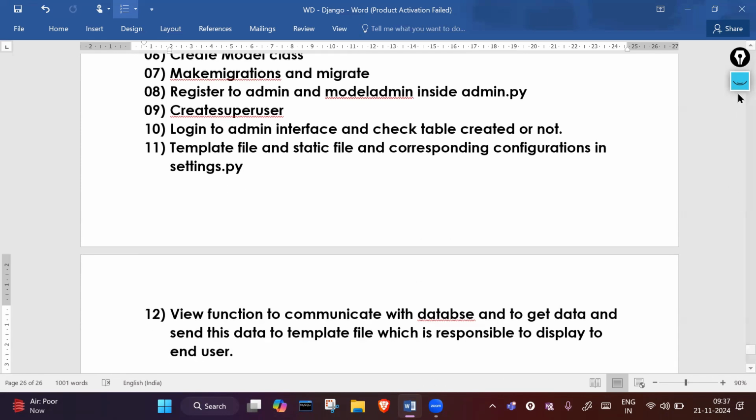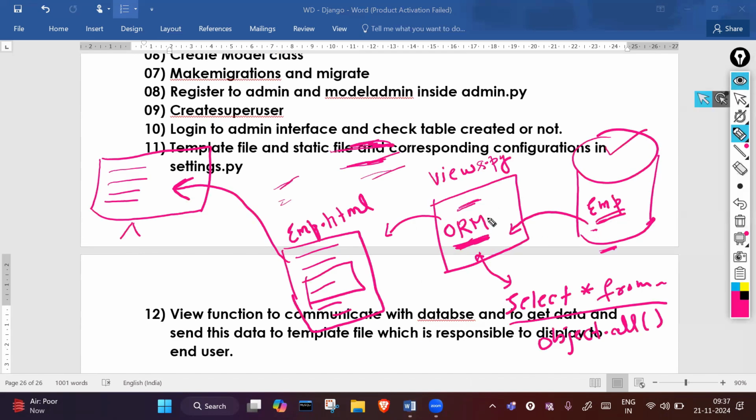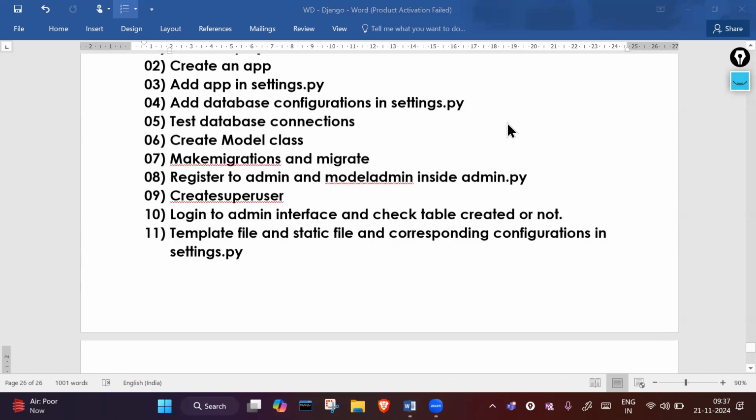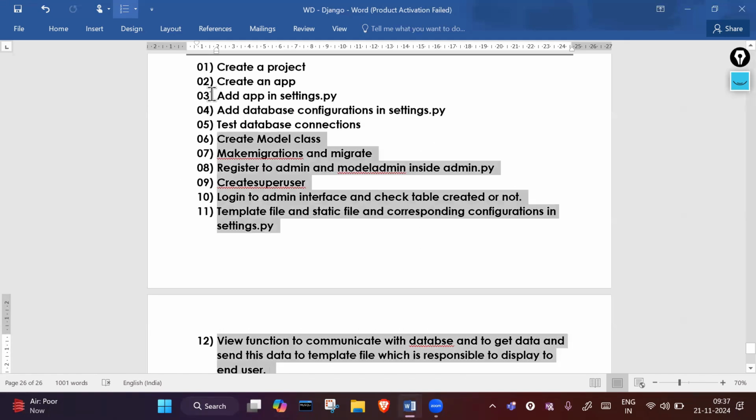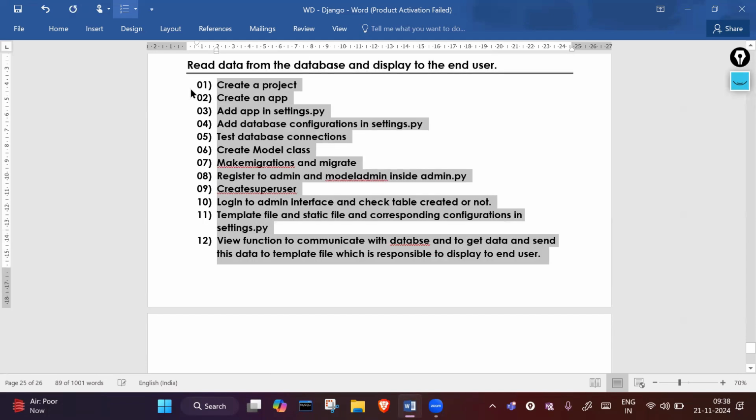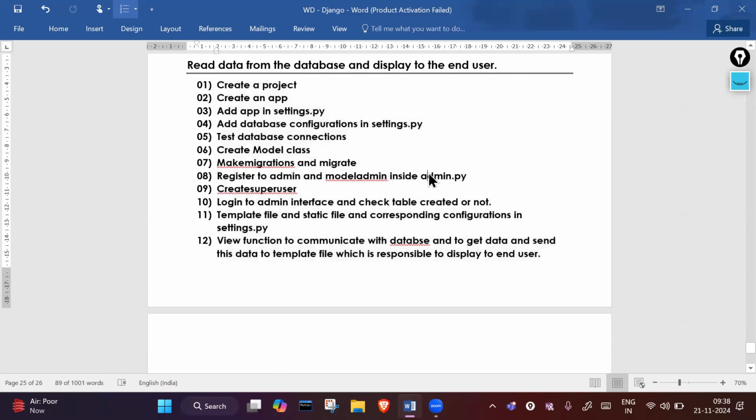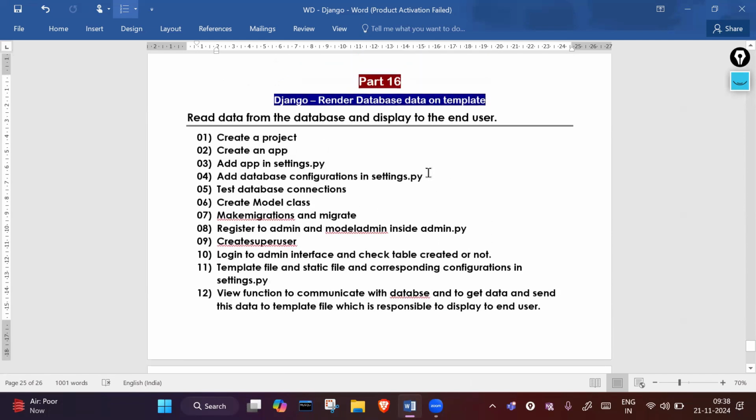What I said previously means we will create one ORM inside views.py. ORM means we will create one function and write the ORM command. After that we will send this data to the template and the template to the end user. The end user will see our data on the computer, right? So these steps we have to follow. How many steps in total? 12 steps are involved. Let me decrease the font size a little bit so you can easily see the steps.